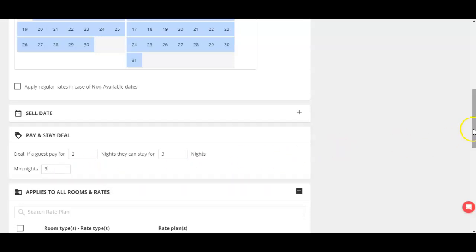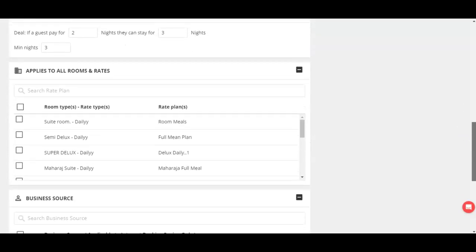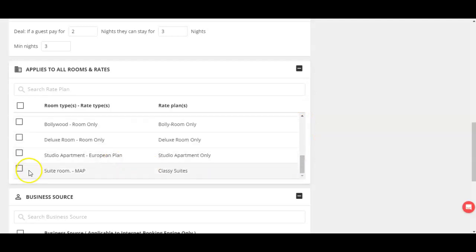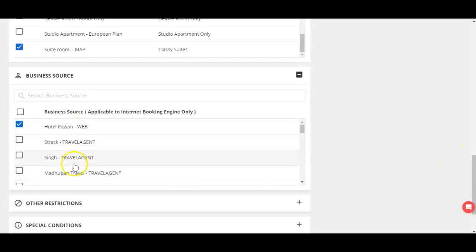The above condition will make this deal applicable to the bookings made for 3 nights or more, where the guest will have to pay for 2 nights, and 1 night stay will be offered as complimentary. Followed by this, we have to select all the rate plans to which the package should be applicable. We can also select the business source for which the package is to be applied. This works in case you have more than one business source created in the system.